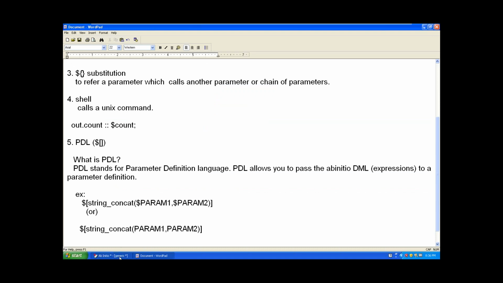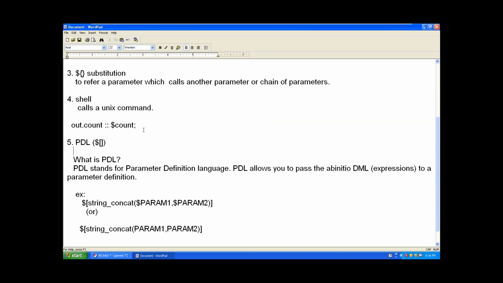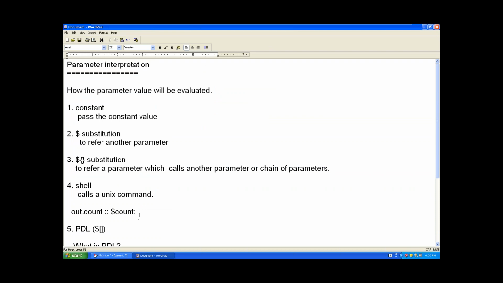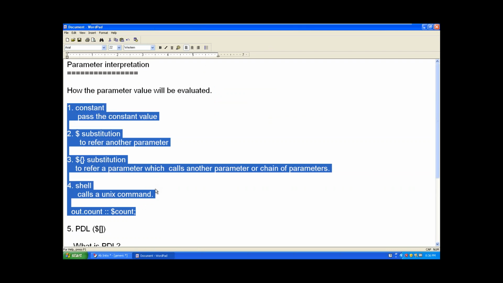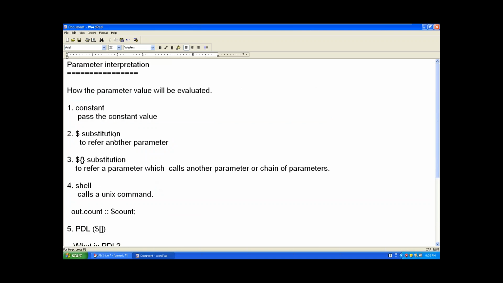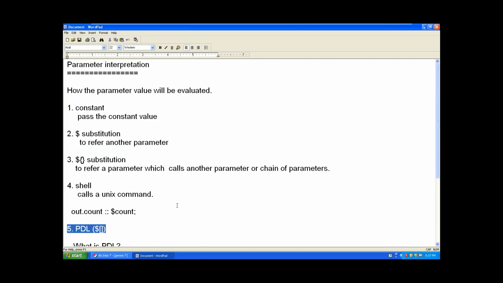So remember, whenever you are going for any expressions, you can use PDL. And one more thing, even if you are not aware of all these four interpretations, you need not worry, because all these four interpretations can be interpreted by PDL also. Your PDL has the capability to display the constant value, dollar substitution value, dollar curly value, shell value also. That's why PDL is enough for us. If you can understand the PDL concept, everything is possible. Your PDL has the capability to display all the values.